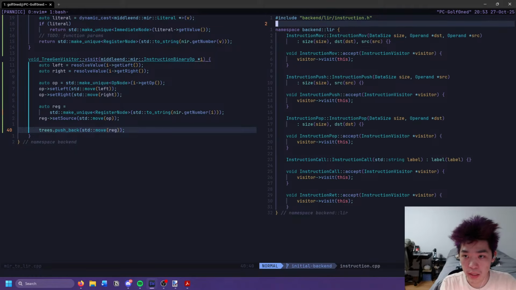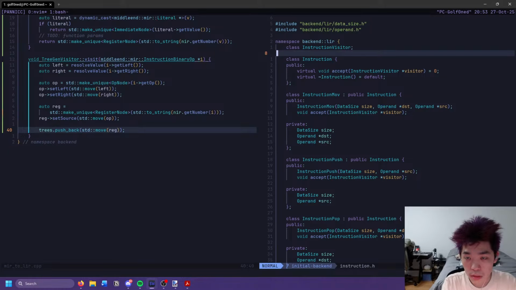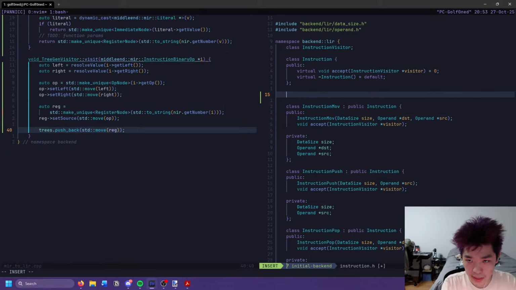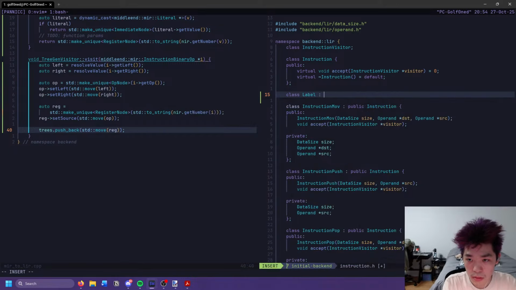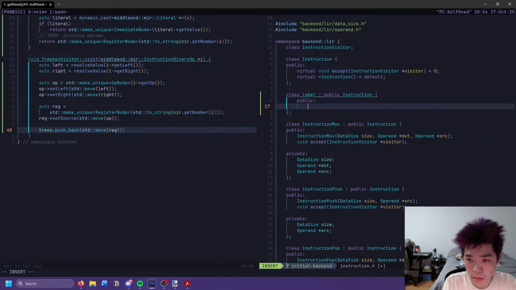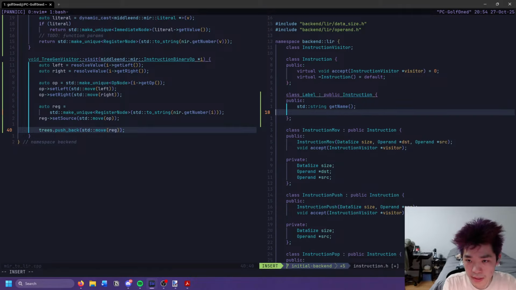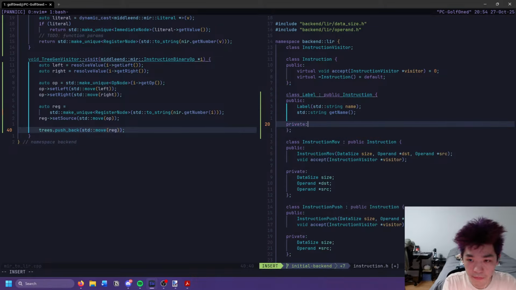That also reminds me, we need to add a label node, or a label instruction. Yeah, I think that counts as an instruction, so we can call it label. We've got std::string, get name, I guess. And then a constructor. And then we want private fields for it.